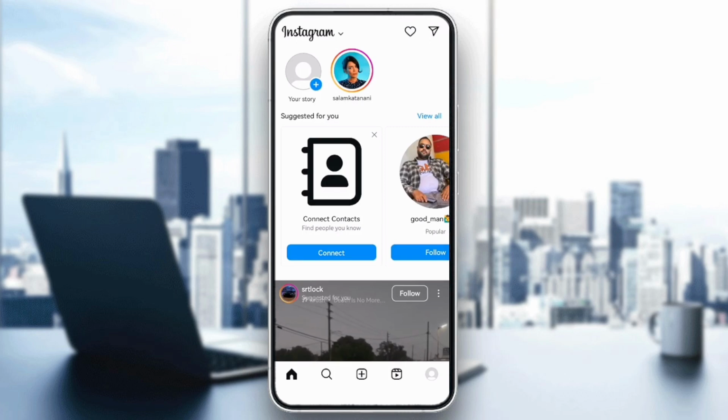In today's video, I will show you how to fix the Instagram story glitch. If your Instagram stories aren't loading, disappearing, or failing to post, follow these simple steps to get it working again.